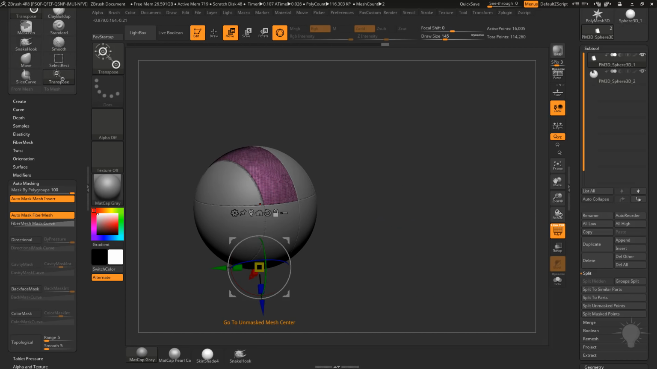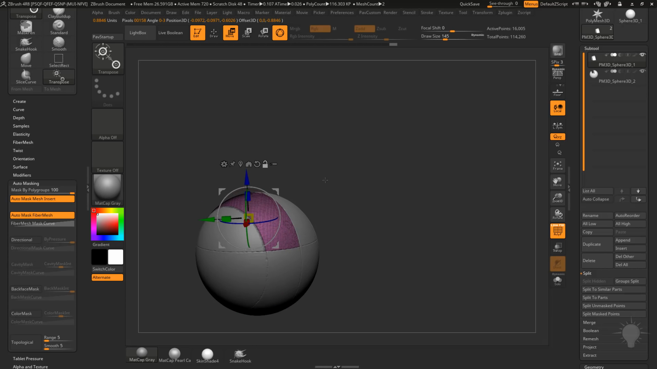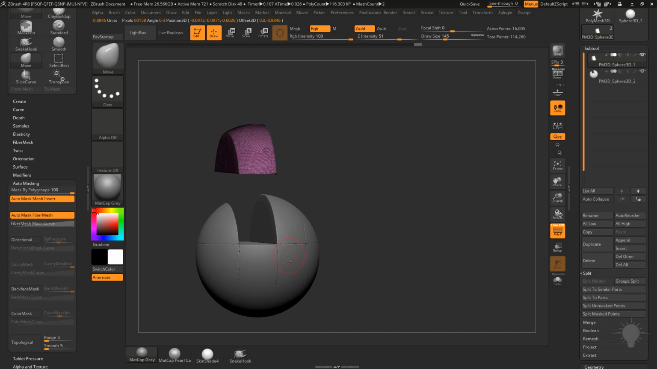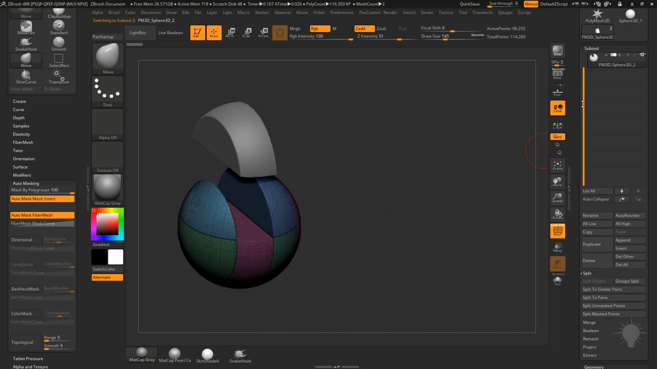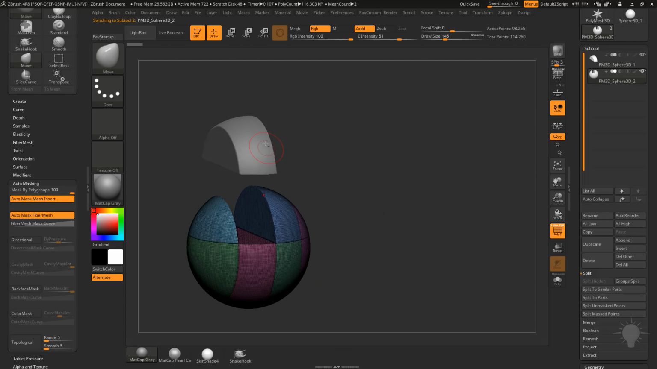So let's go ahead and hold down Alt with the gizmo. We'll go ahead and reset that to the world axis. We'll go ahead and go to Unmask Mesh Center, and now I can just pull this straight out of my object here. If I Alt tap this subtool, we go ahead and select that one, so we don't even have to touch it over here in the subtool menu. So again, Alt tap just to go between these two.